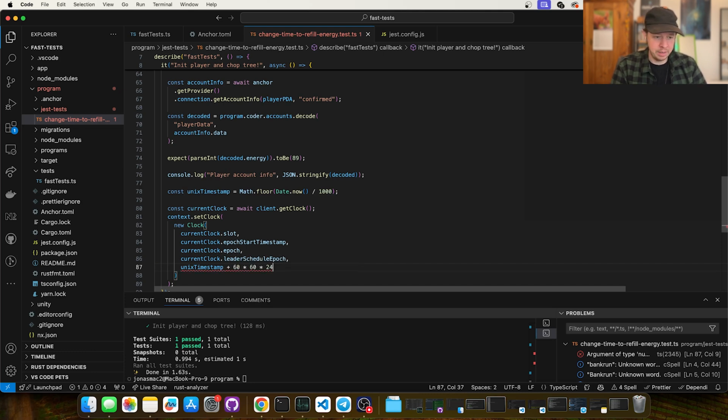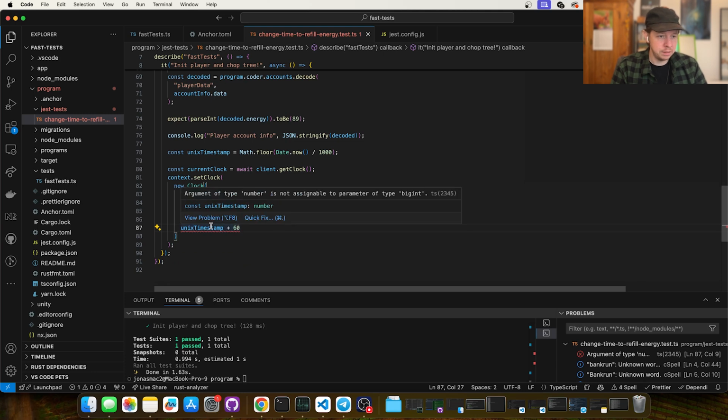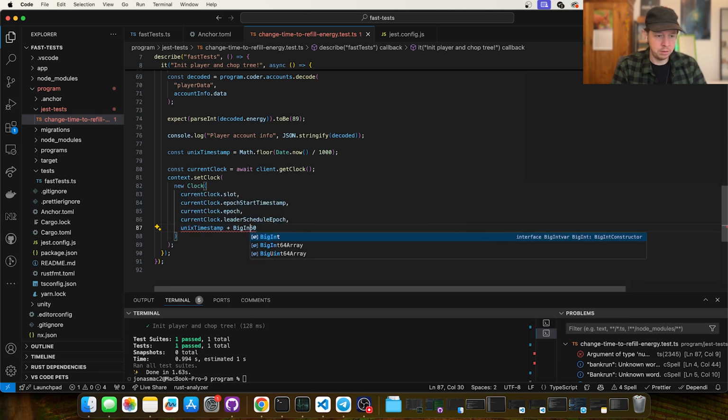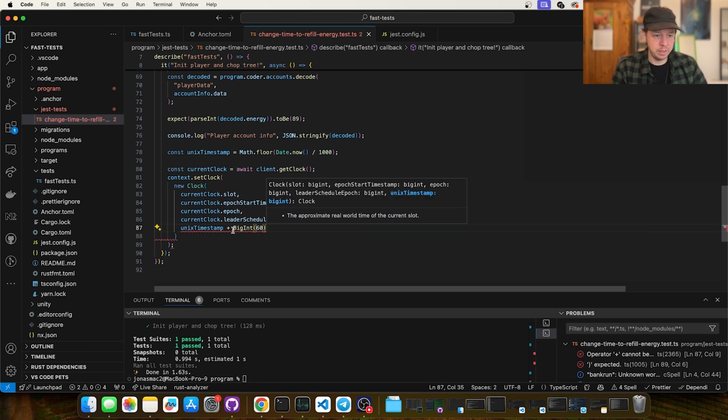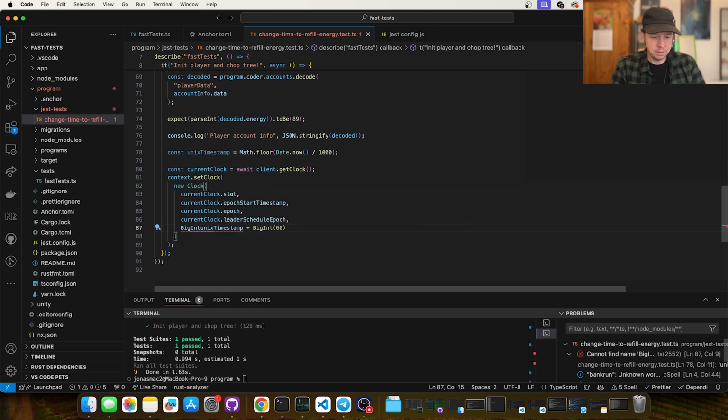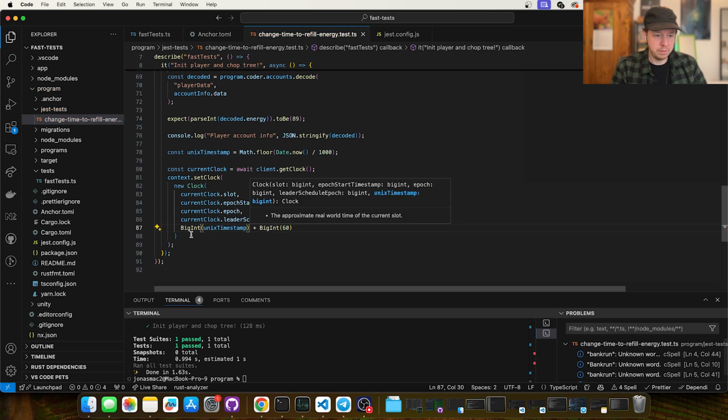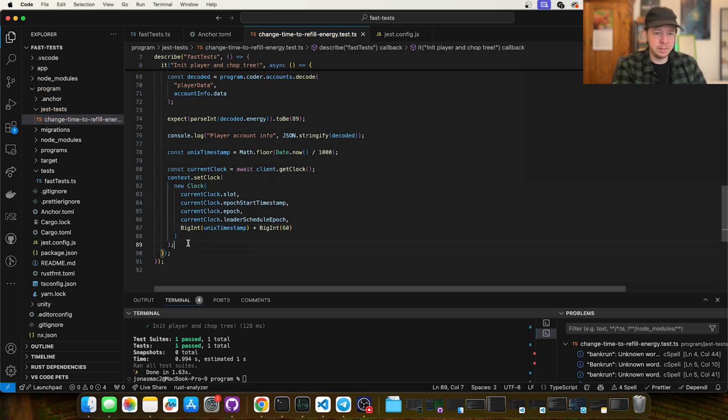So we're gonna add 60 seconds. This is wrong because it wants a big int. So let's convert these into big ints. This one as well. Big int. Okay, and now our test is actually, now we should have more energy. So we can just expect here the energy to be 90.